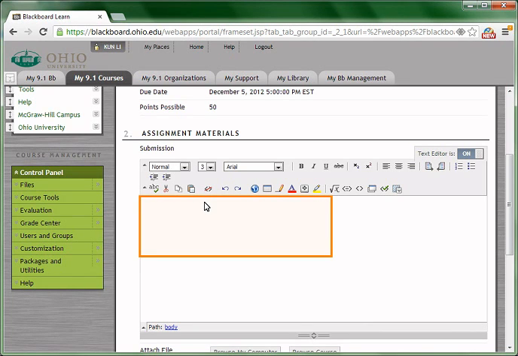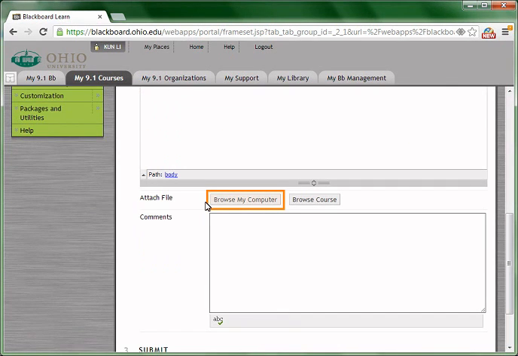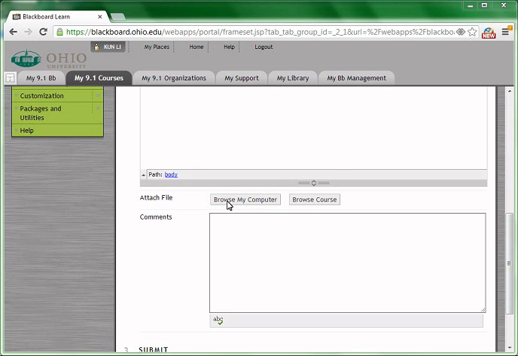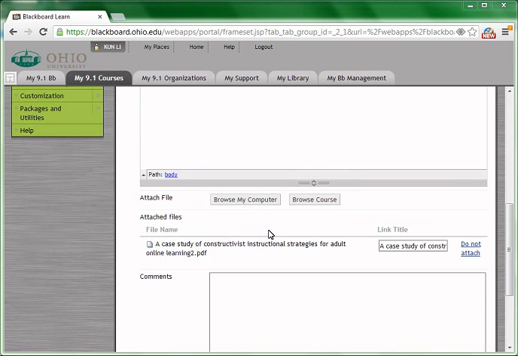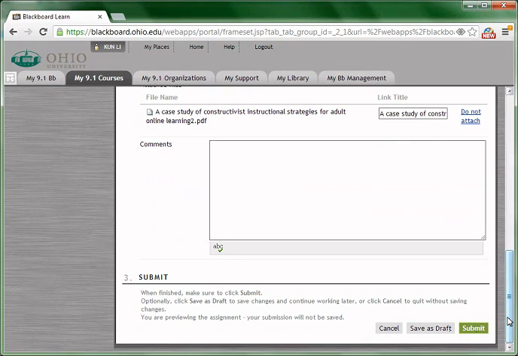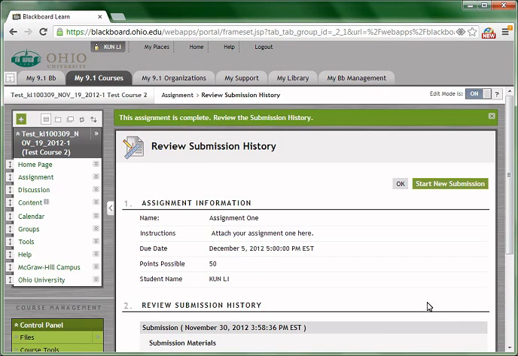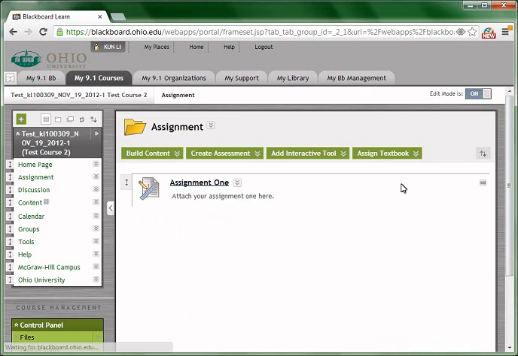The students can type or copy and paste their assignment in the submission box, or the student could browse her computer and find her assignment file to submit. Click Submit to submit this assignment.